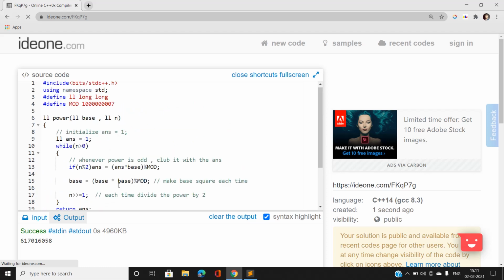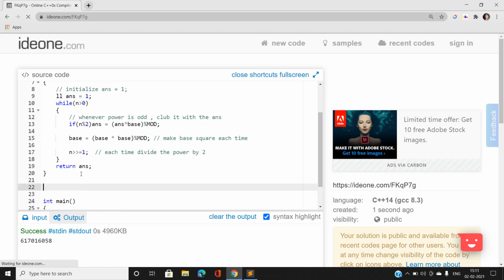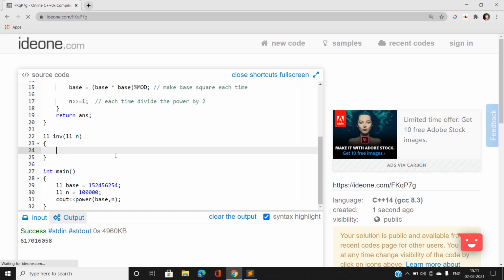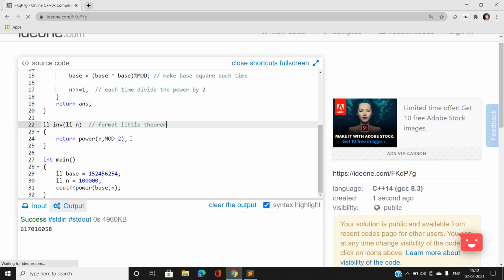And also, I will tell you in my later videos, that to calculate the inverse of a number, suppose we have been given n, we can find the inverse of a number using the power function, using binary exponentiation. That is, we are going to do power of n comma mod minus 2. This is actually nothing but our Fermat Little theorem, okay. Fermat Little theorem says that we can calculate the inverse of a number using this function, power n comma mod minus 2. I will tell you in my later videos.